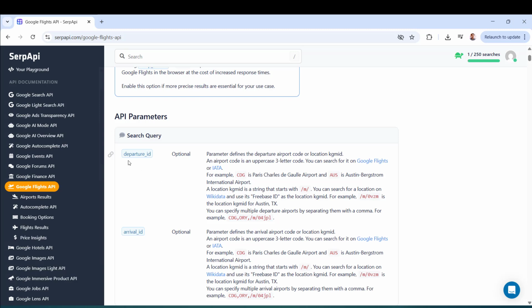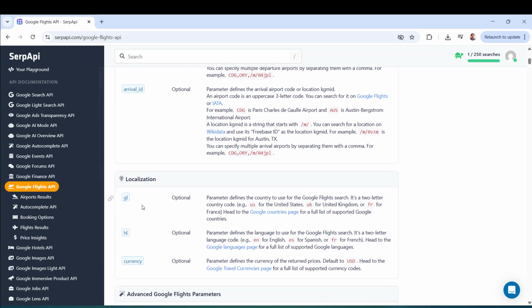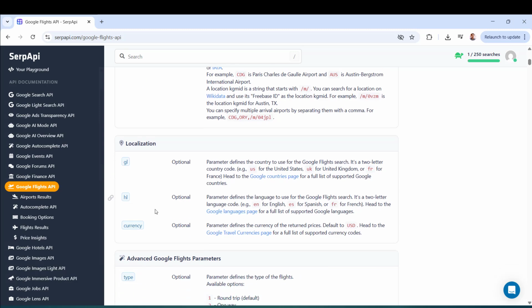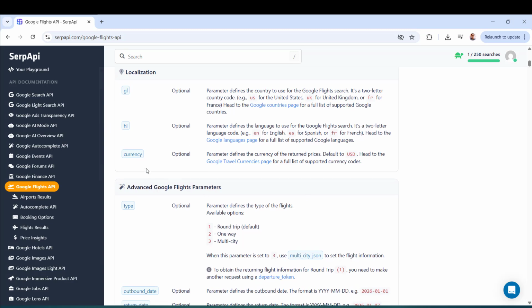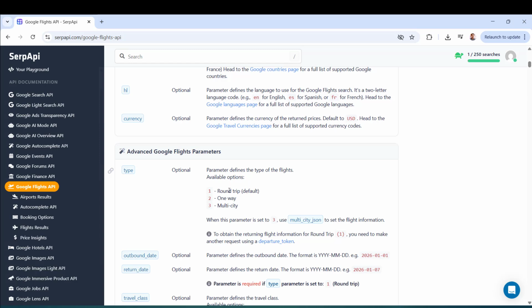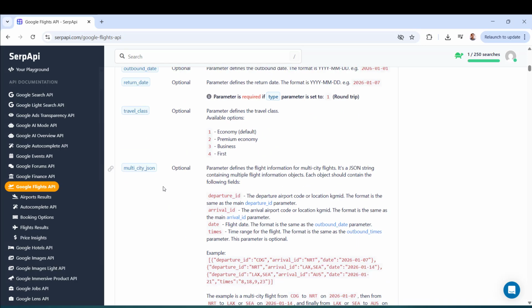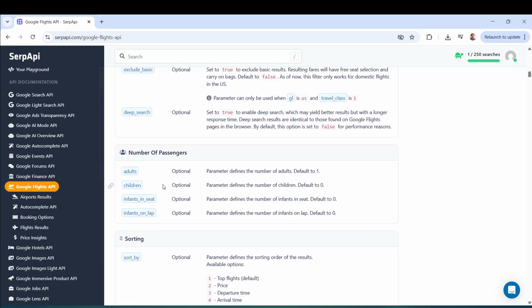For those parameters, there are so many other optional details. We can provide the departure ID, arrival ID. What should be the localization? As I mentioned, it should be looking for only US, UK, or whichever area we wanted it to look into. We can have HL, what type of language it should use, what currency we wanted to use. Advanced Google Flights parameters, the type, we can tell that it should be a round trip, one way, multiple cities. So many parameters are being provided here, which can be used.